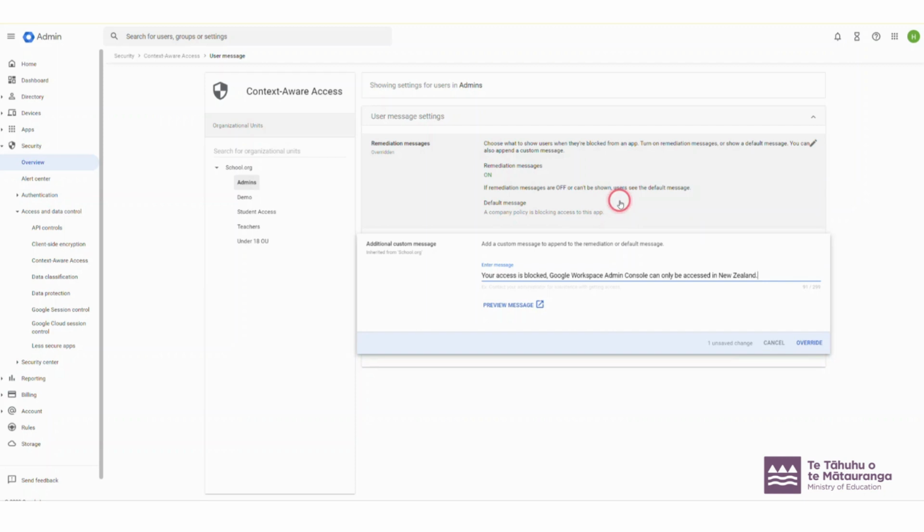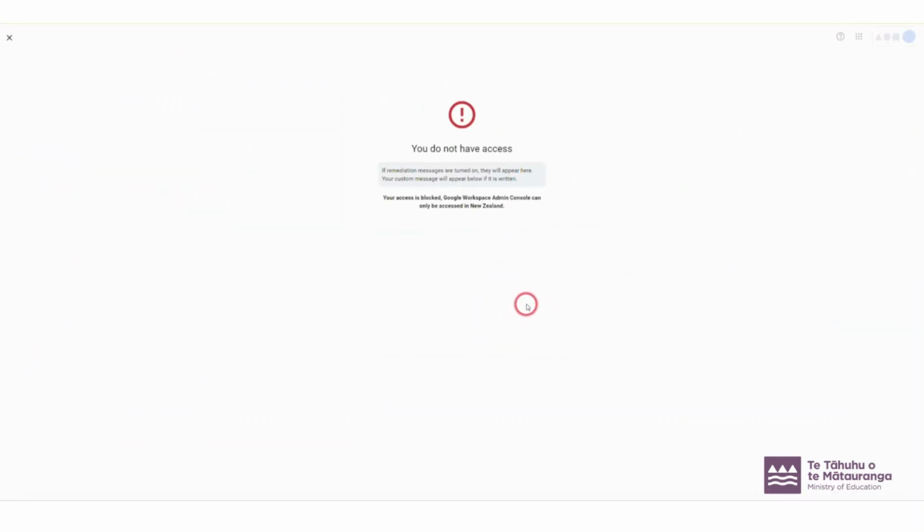Go ahead and click on preview message. This is the exact message that the users will see. It says you do not have access, provides the remediation messages are turned on, and it also provides a custom message setup, which is your access is blocked. Google Workspace Admin Console can only be accessed in New Zealand. This is exactly what we want if the user is based from a different location outside of New Zealand. Go ahead and click override.